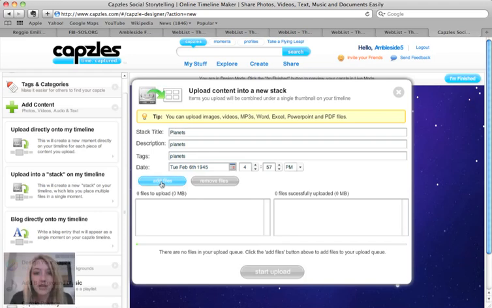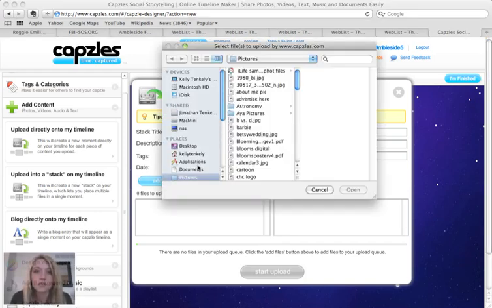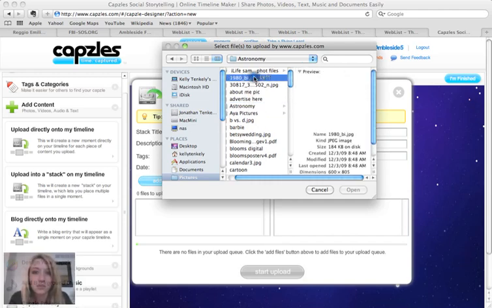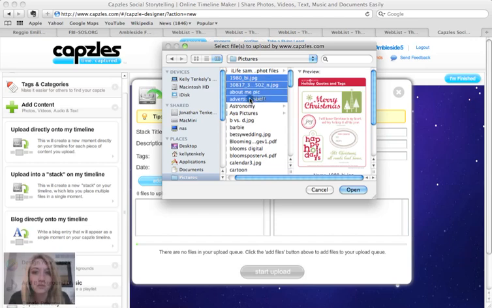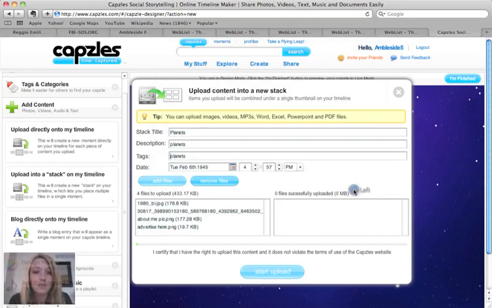So next we add files, and we'll just upload them from our computer. So I've got astronomy here, which they are not going to let me upload. So we'll just upload some random pictures. And we say upload. You can see that it will let you upload images, videos, MP3s, Word, Excel, PowerPoint, and PDF files. And I'll show you in a minute how we can add files that don't fall into those categories.